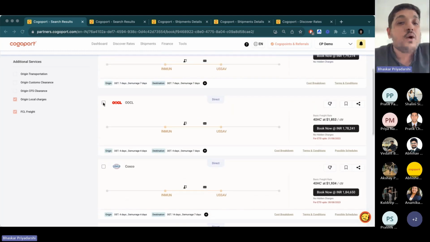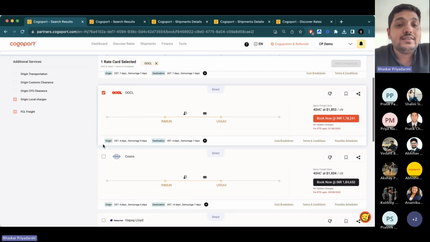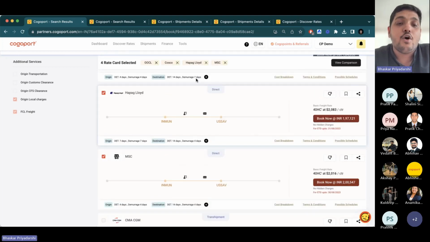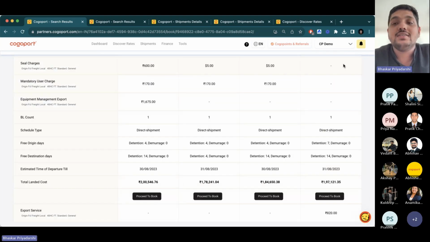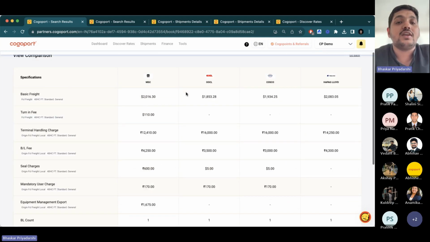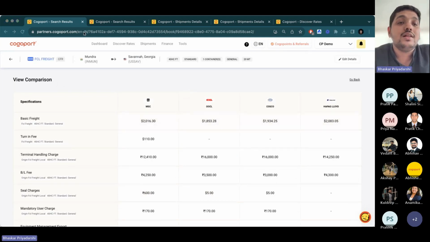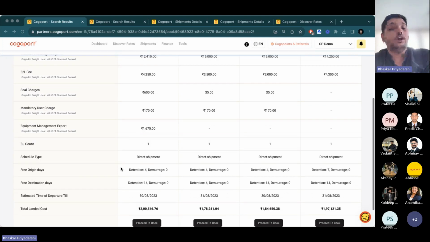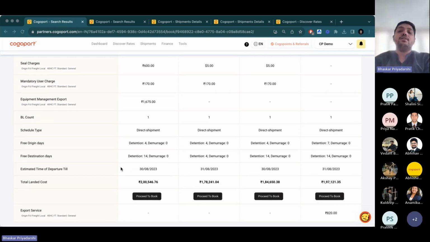In case I want to compare all four of them, I have a checkbox here which I can click and these rate cards get selected. Once I have all four rate cards, I can click on view comparison, and it will compare all four rate cards right in front of me. Here you see the specifications of the various shipping lines, with their basic fee, terminal handling, and all the charges, along with whether they are direct or indirect, and the free origin days and free destination days provided by them.